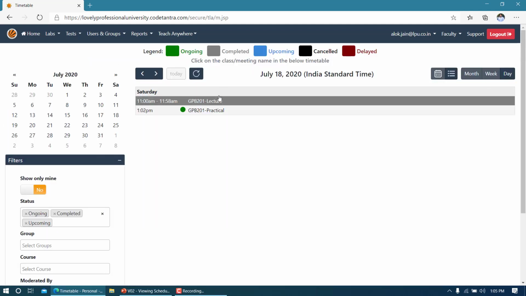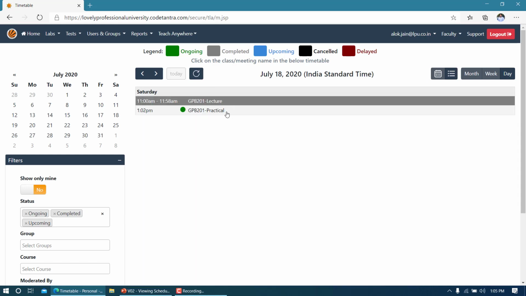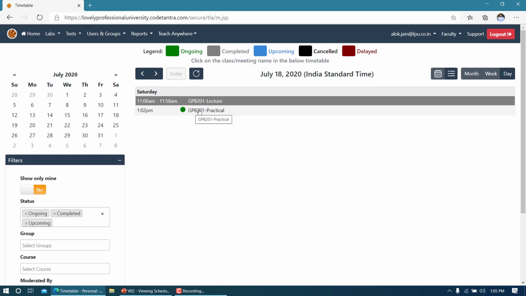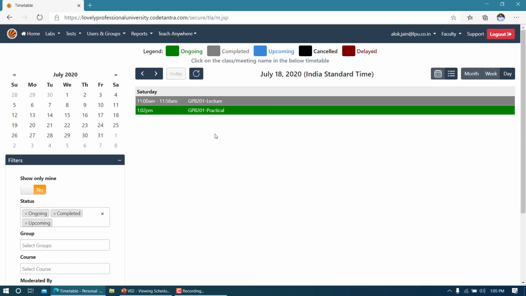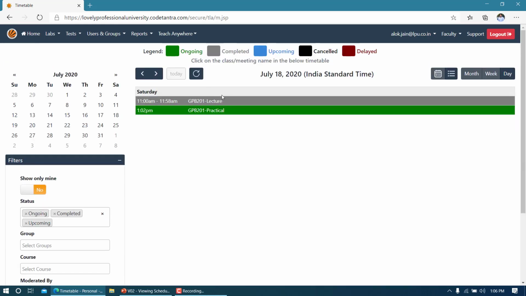Now you can see there are two classes visible here, and one is in gray color, another one is in green color. Green color basically represents an ongoing class, and gray color represents a class which is already completed. And let me tell you one thing, this filter is not required in your case. You will only be able to see the classes, something like this, whichever are applicable.